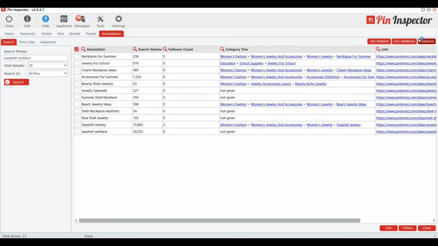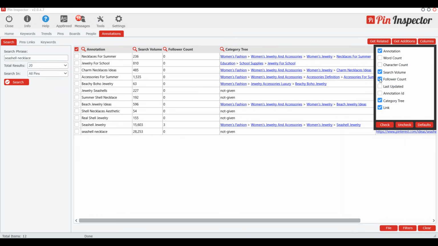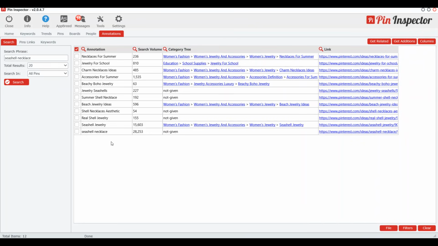Now, I don't really need the follower count either, so I'm just going to get rid of that so that it's a little easier to see the whole screen. After I've saved those keywords and I have them in a safe place, so if I delete the screen by accident, that's okay, I'm going to start looking around in here. So let's look at necklaces for summer.